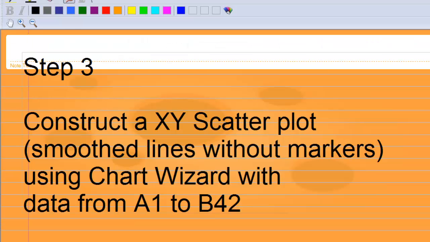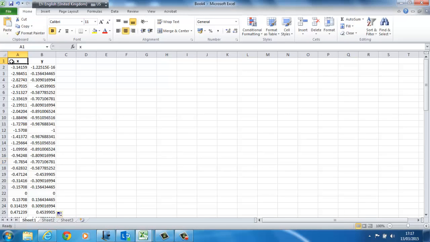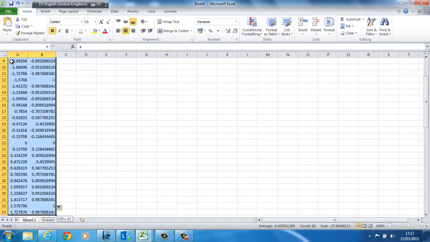Step 3, with the values of x and y, we can construct an xy scatter plot with smooth lines without markers, using the chart wizard with data from A1 to B42. This is how we draw the graph. Select cells A1 to B42, which contain the values of x and y for y equals sine x.